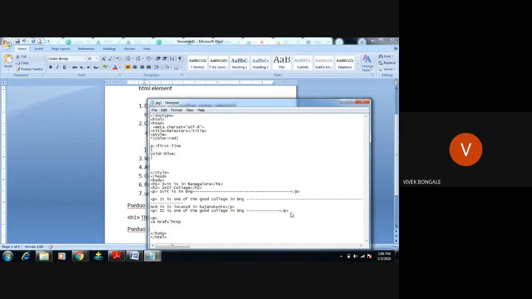http://www.saividya.ac.in, right? .ac.in. Then close this. Give the label. Label is SVIT. Then close the anchor tag. Then close the paragraph tag.